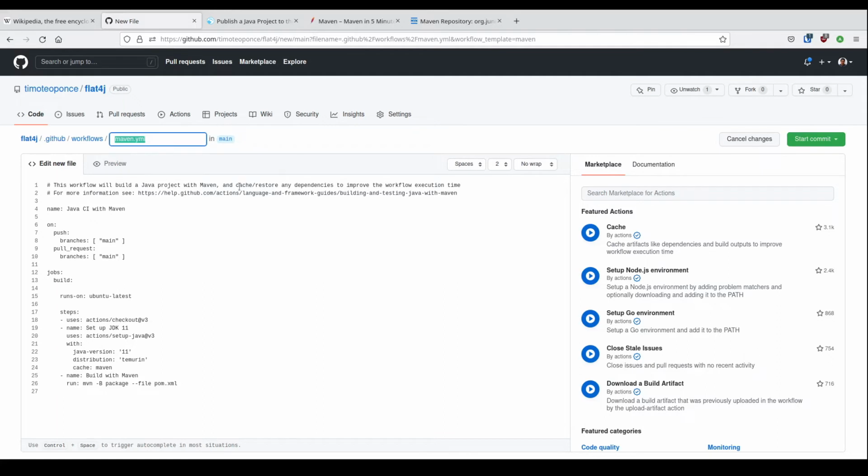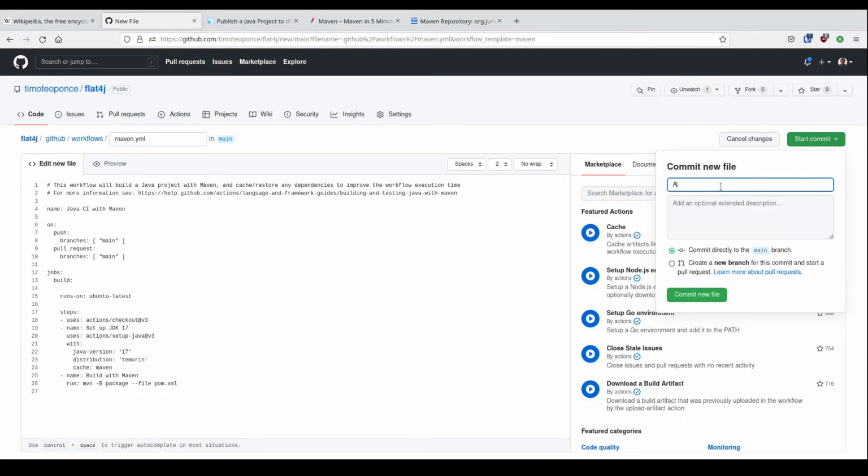This workflow will build a project and cache and restore dependencies, and as you can see here, it's going to do everything on the main branch. It's going to use Ubuntu. I want to set up Java 17 because that's the one I am using, and it's going to run Maven. Perfect. And this commit adds support for GitHub Actions for building the Maven project.